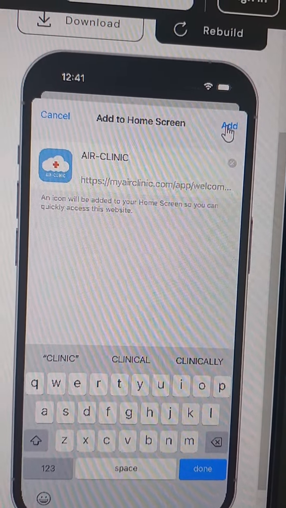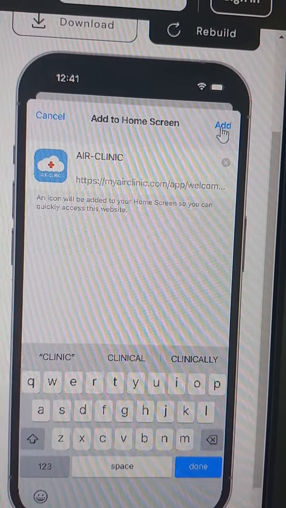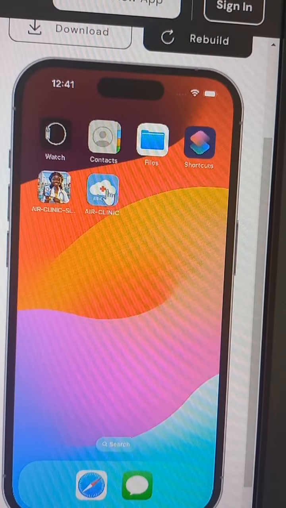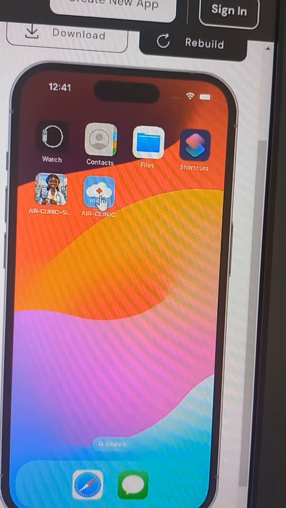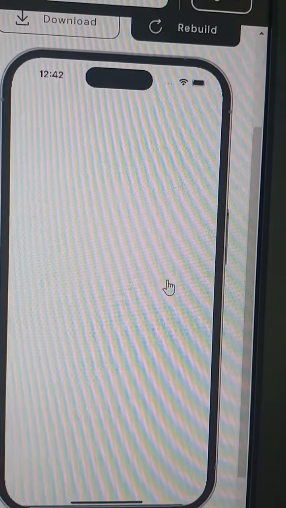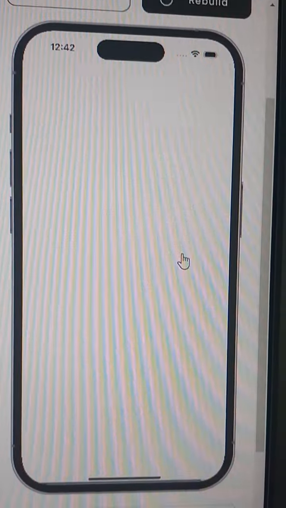All right, so then finally click on add. See add here. You can see now Air Clinic is installed on the phone. You can open it up anytime, any day I want.